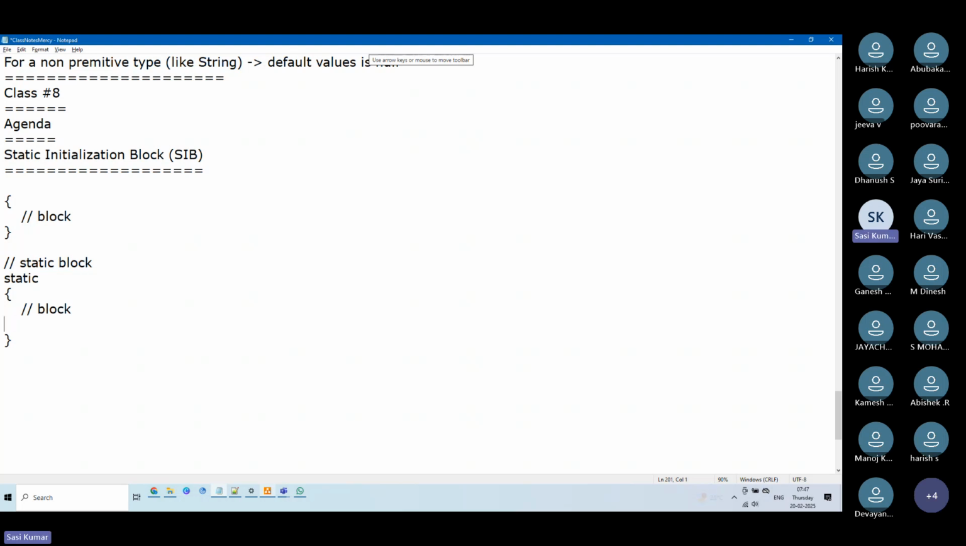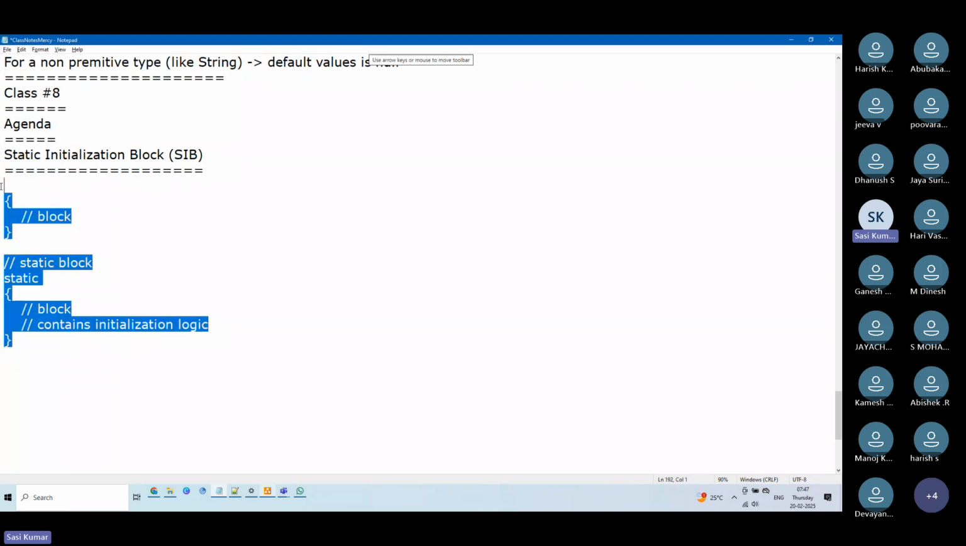Generally, this block contains initialization logic. That is the reason why we call it a static initialization block.